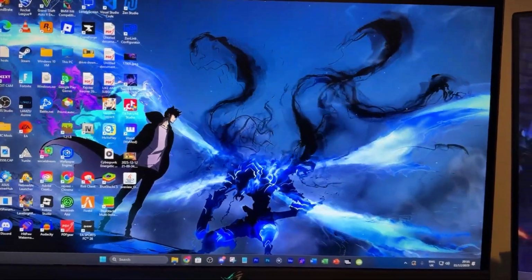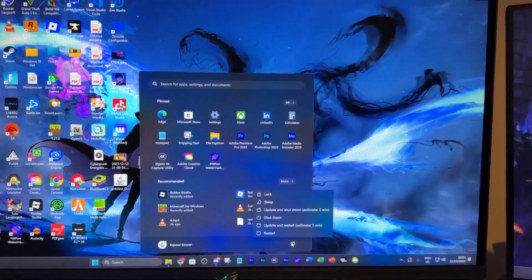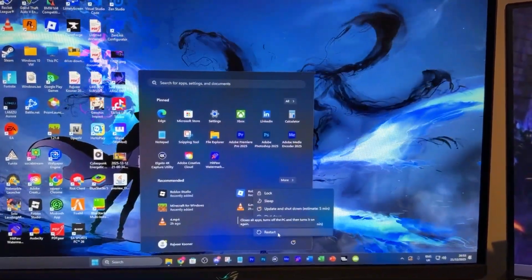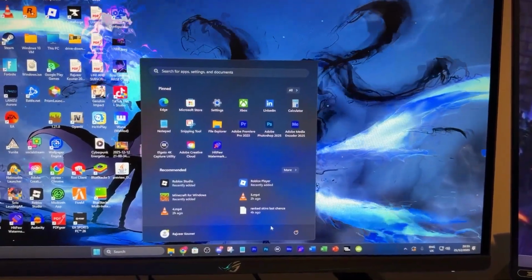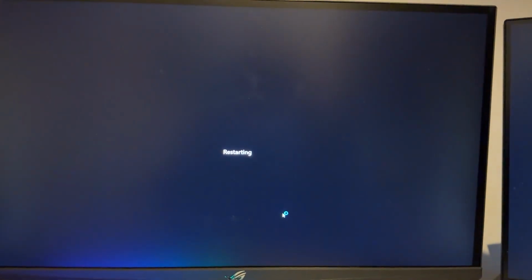Now, basically, the first thing you want to do is just go ahead and restart your PC. So press your Windows icon, go to the power button, and then click restart, which closes all your apps and everything. And I'll tell you exactly what to do once your PC starts restarting.